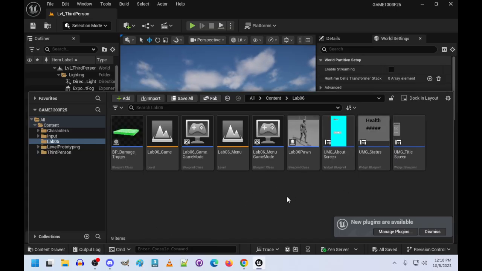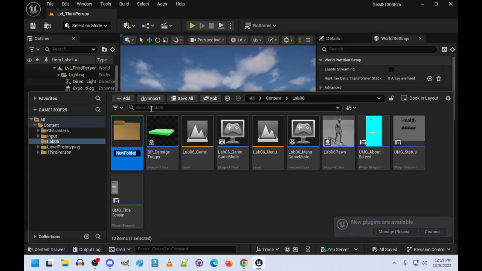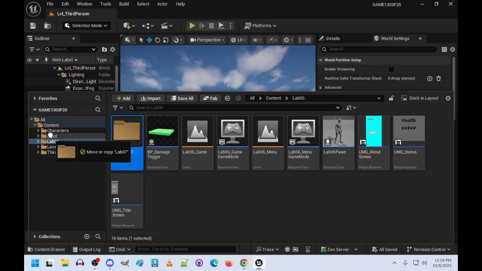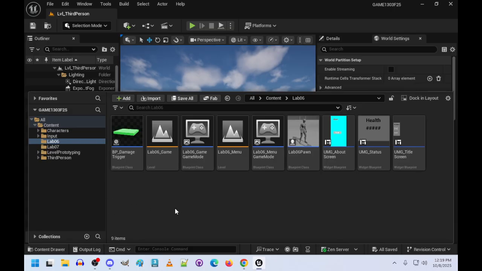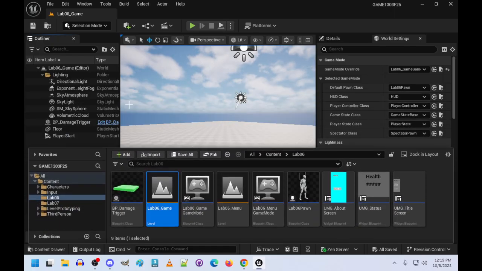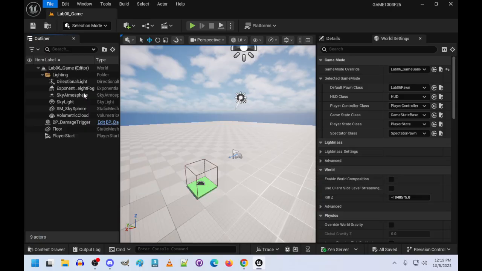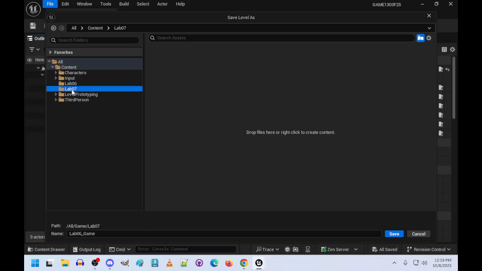Okay, I'm going to make a new folder, and I'm going to move this out. There, move here. All right, so I'm going to grab the game. Let's make our duplicate. So I'm going to File, Save Current Level As, and I'm going to go to Lab 7. And this will be the V2.